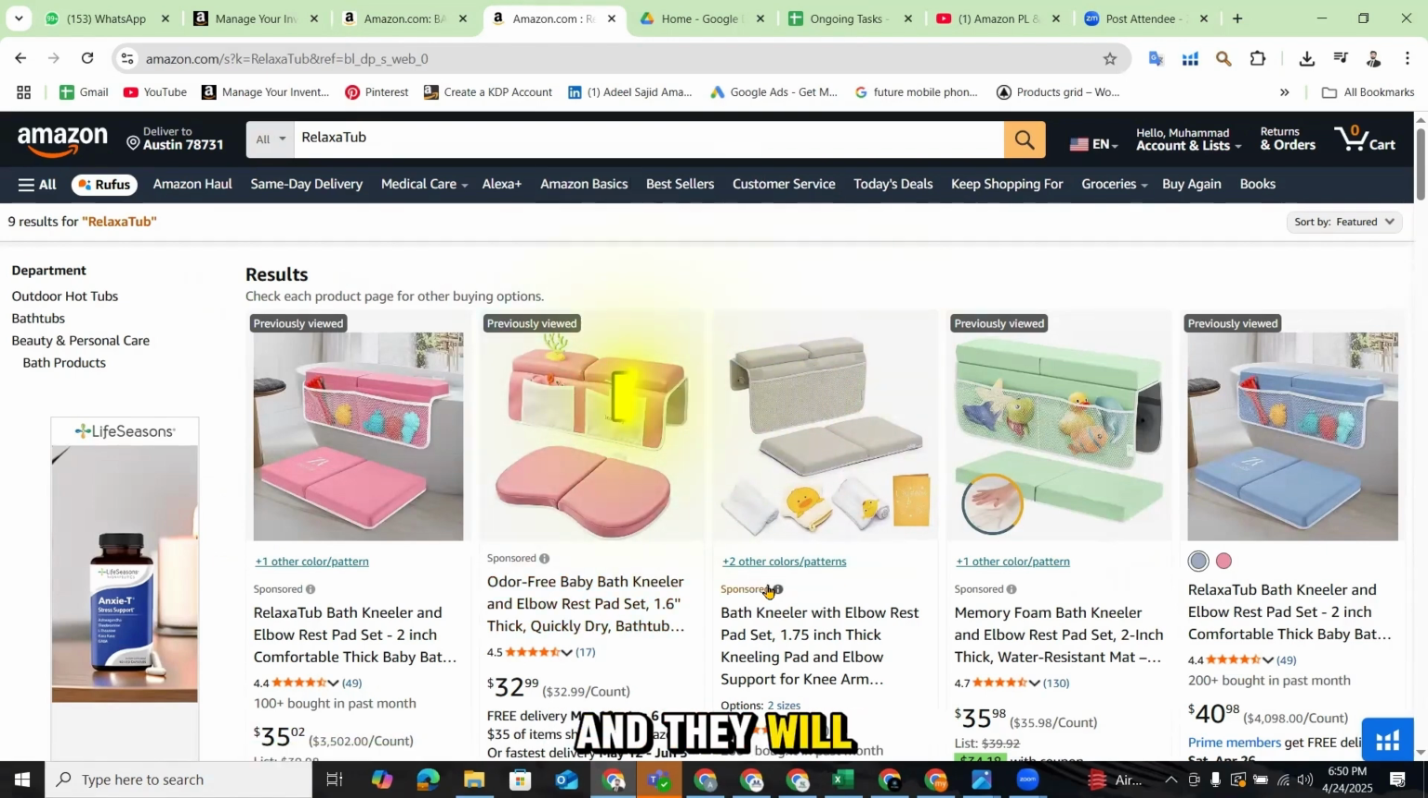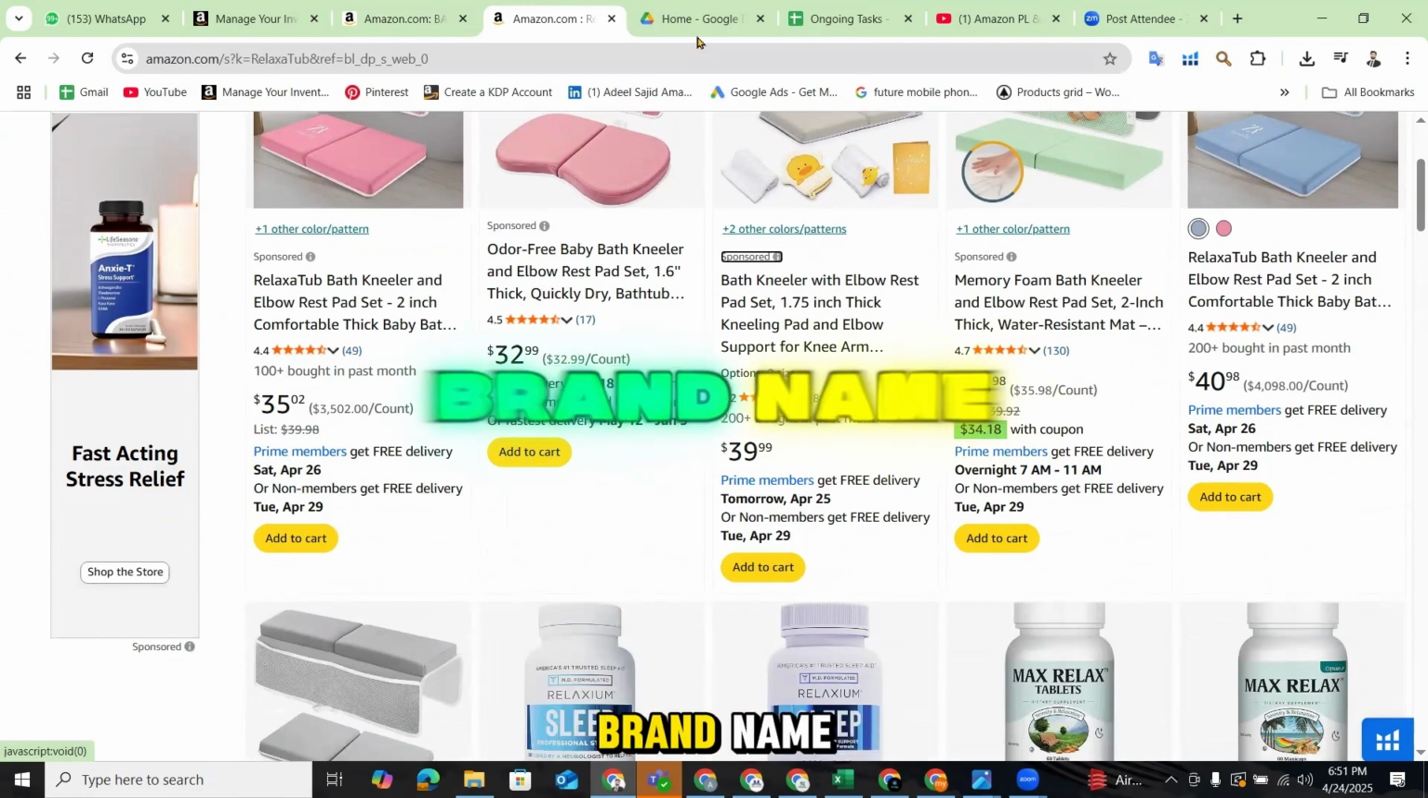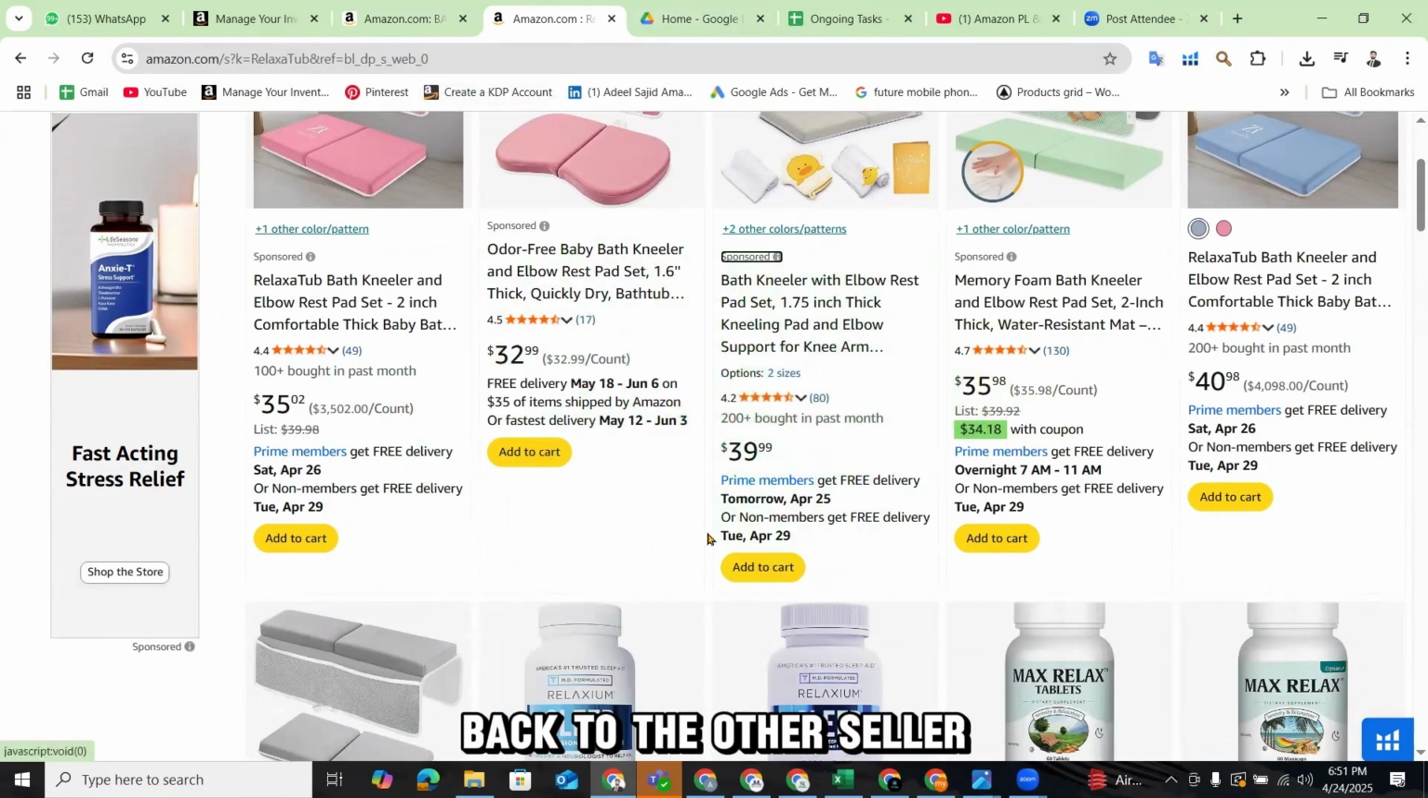will go to the search page and they will see products from other sellers and they can buy from anyone else. So this seller is getting traffic, but people are clicking on the brand name and going back to the other sellers, other offers.